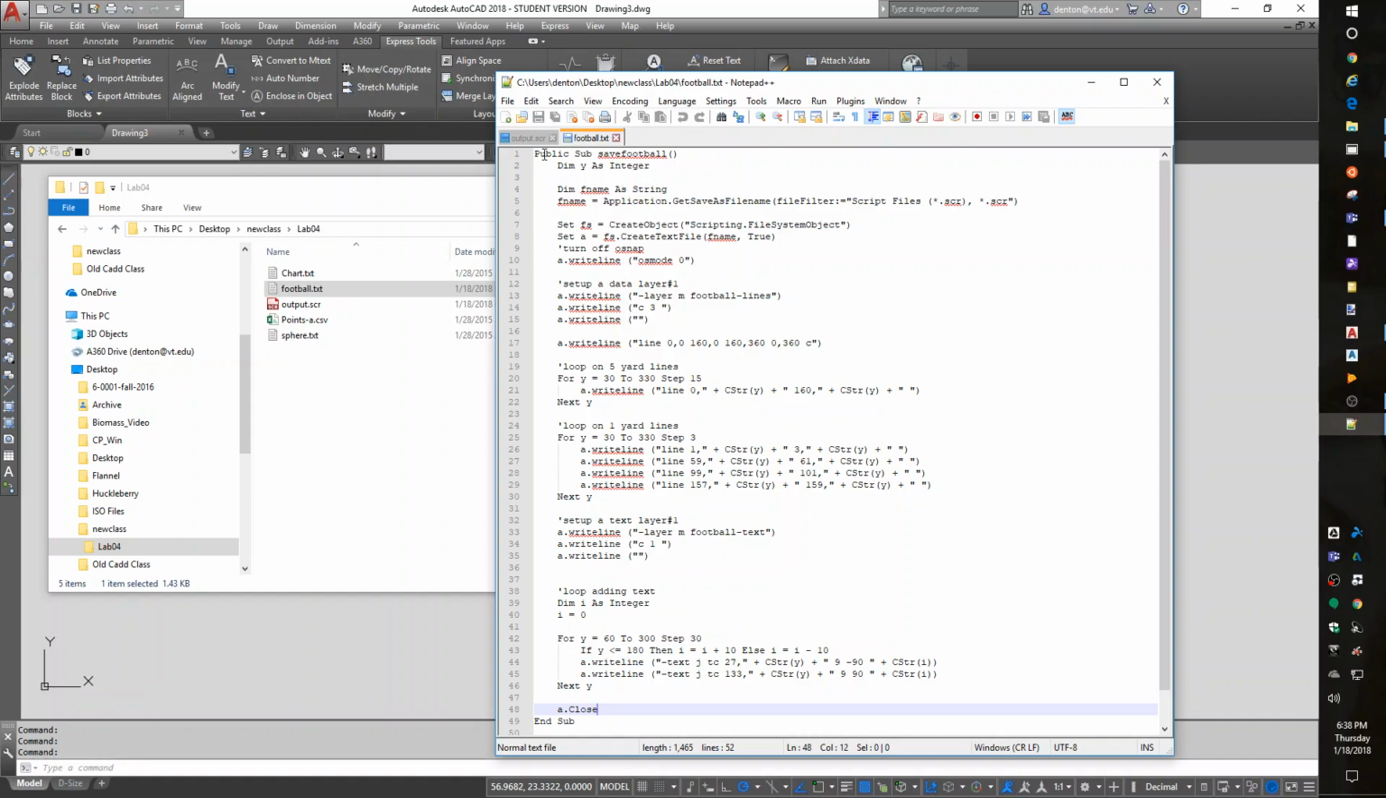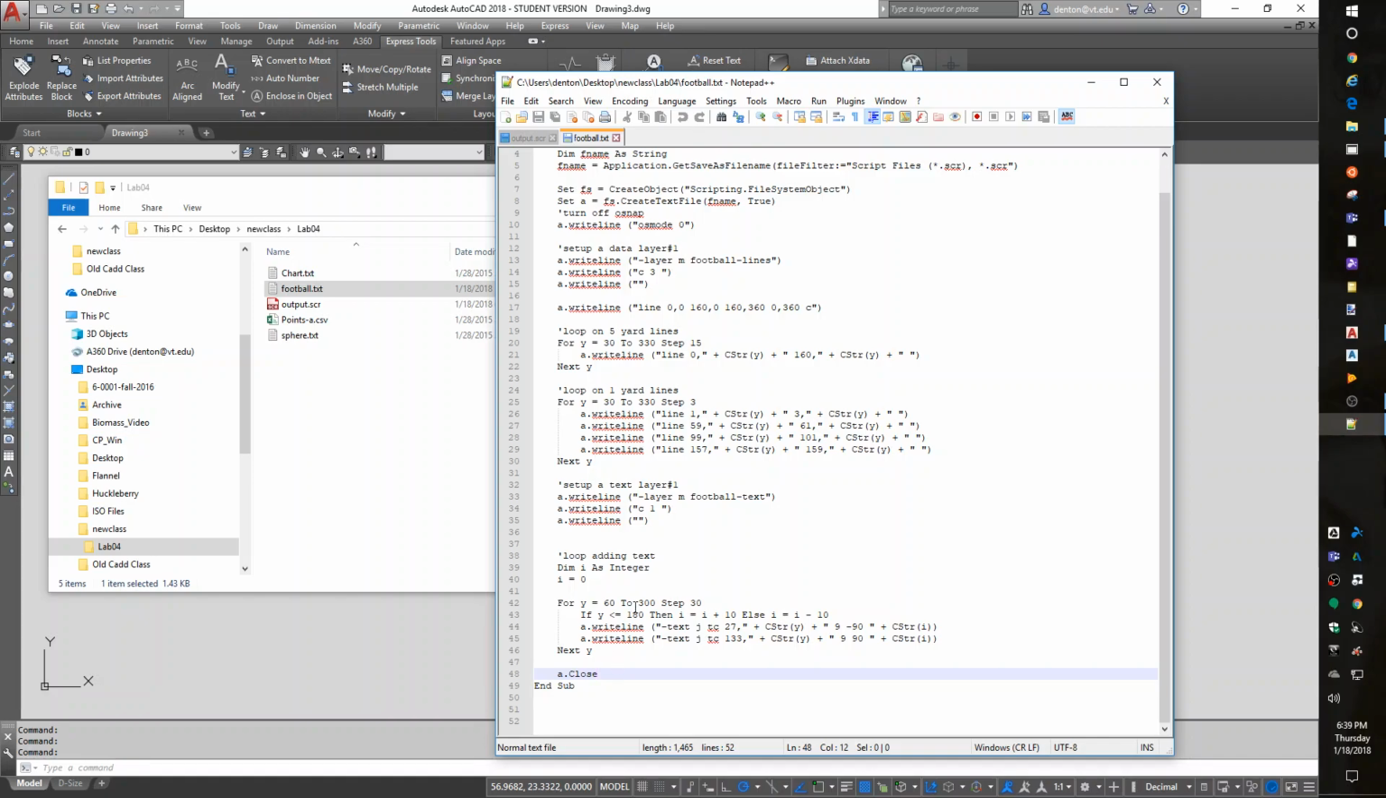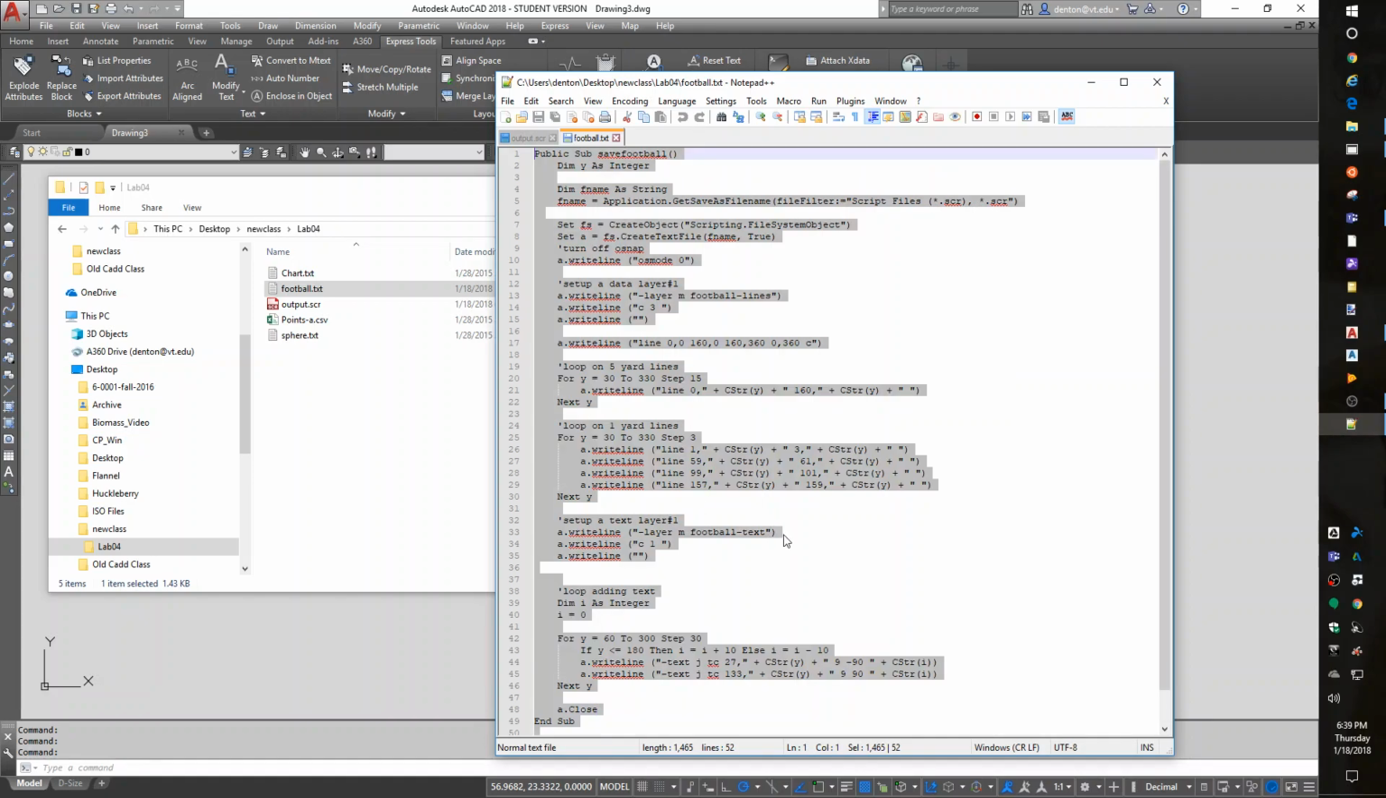This program defines a variable F file name, and it has a function to save the application, and that file name is put into a system object, and it writes data to it. So it's going to write turn snaps off, write layer make football lines, color 3, write a line, here, here, here, here, close, make a loop, drawing the yard lines, make another loop, drawing the 1 yard ticks, make a layer for text, another loop, putting the text in. So I'm going to copy this to the clipboard.